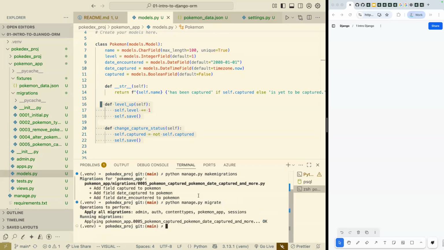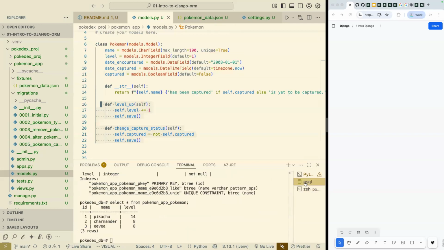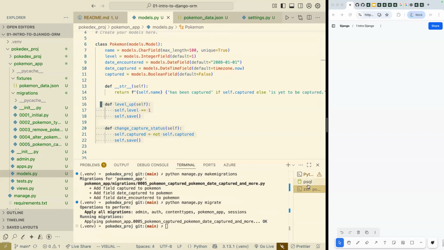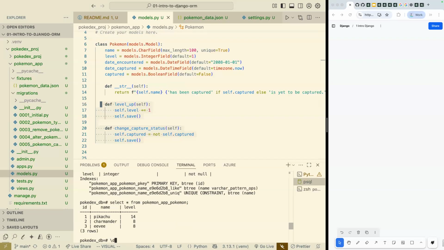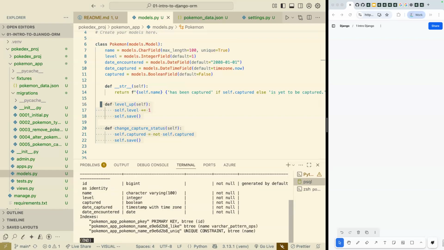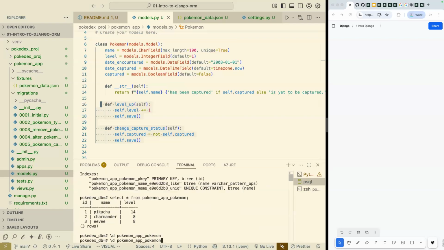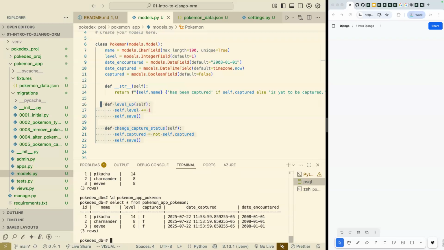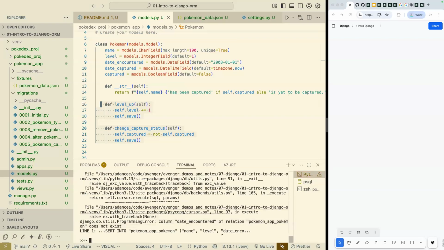And we're going to apply those migrations. And it's always a good idea to use pSQL to double check that the migrations are applied, especially as we're getting used to Django for the first time. And indeed, we see those values are there. And if I select all the Pokemon here, I see those default values for date captured, date encountered added. Date captured, the logic doesn't really make sense, but that's okay.